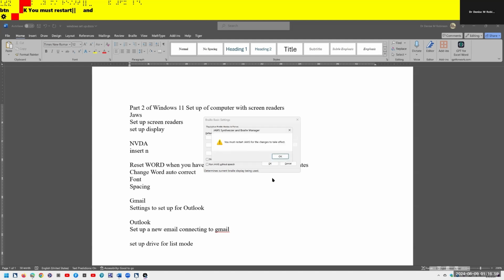JAWS synthesizer and Braille manager dialog. You must restart JAWS for the changes to take effect. Okay, enter. Braille basic settings. Okay, I'm going to use the new really fast command, which is insert space. You hear a click and then hit F4, and it's going to actually shut down and restart very quickly.